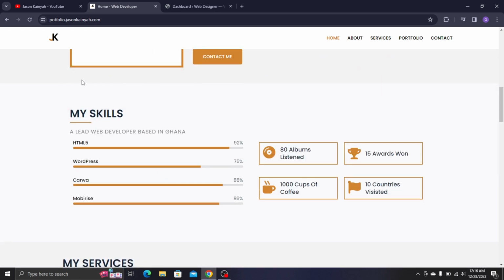Then we have my skills over here, or a skills block. It can be any block, but I decided to make it my skills. And then we have some progress bars here showing the skill level in WordPress, HTML.